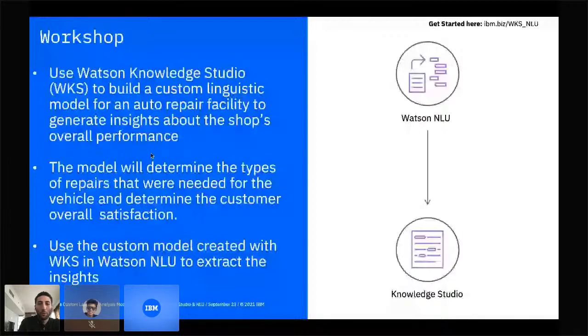Just like we said before, we're going to extract these sentiments and the type of repairs to determine the customer satisfaction, if they are happy or not. Once we build this model with Knowledge Studio, we can then use it with Watson NLU. To simplify the technologies here, Watson NLU is the tool that is going to read these reviews. So we run it on passages, on text, to extract the insights.